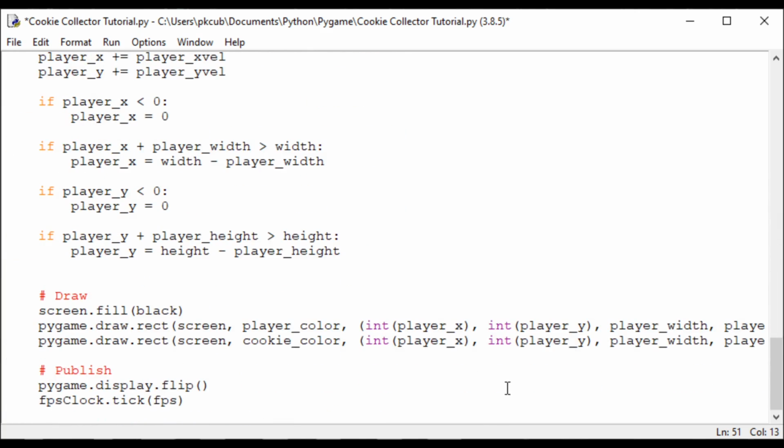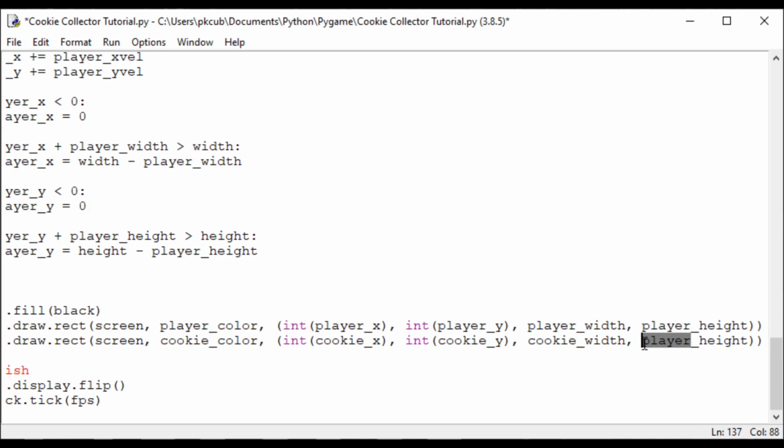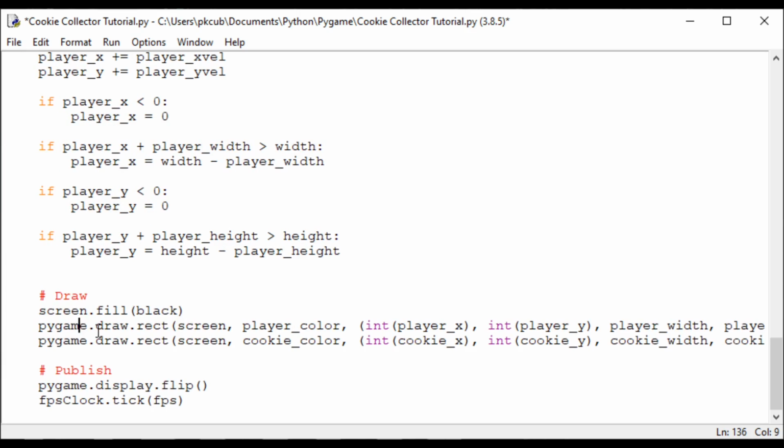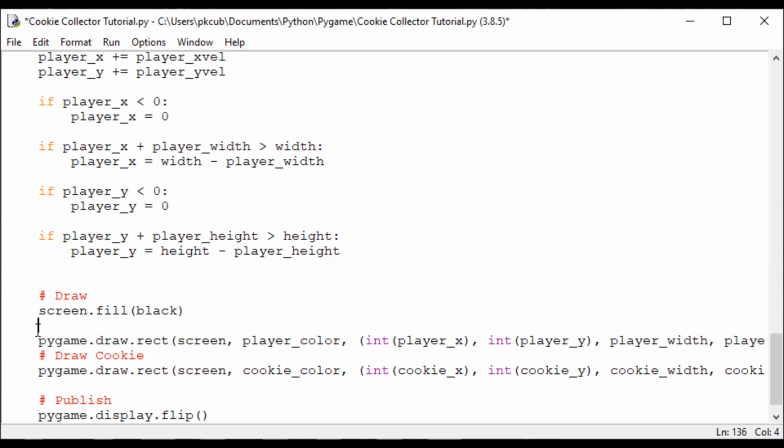Let's go back down to the draw section, make sure we have cookie X instead of player X, along with cookie Y here. And then I'll just copy cookie because I'm going to be using this a lot. Player width, which should be cookie width, and then cookie height. Like so. Now we have drawn the cookie, and I'll just create a new line here so that we can label these. So this is hashtag draw cookie, and then this one here is hashtag draw player.